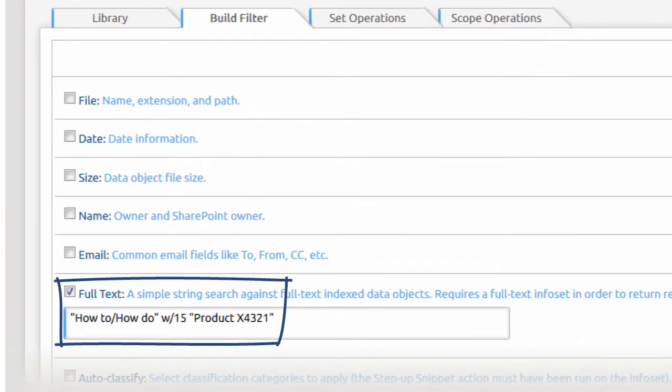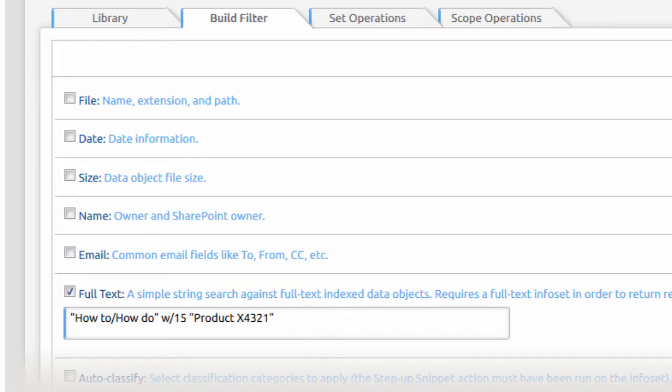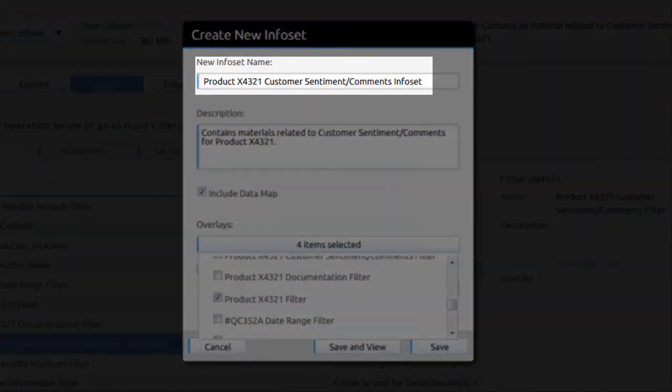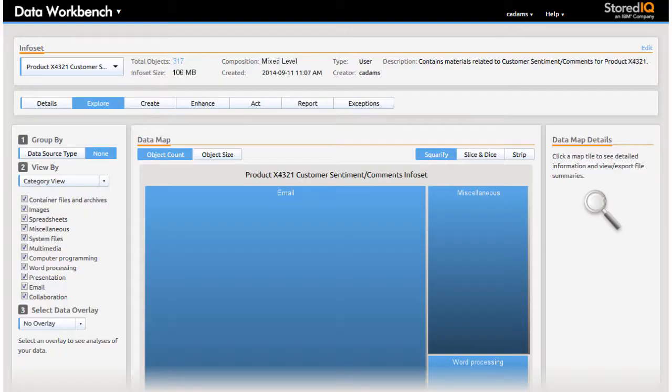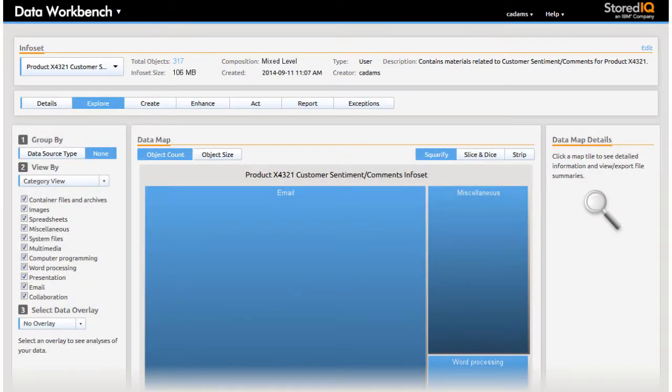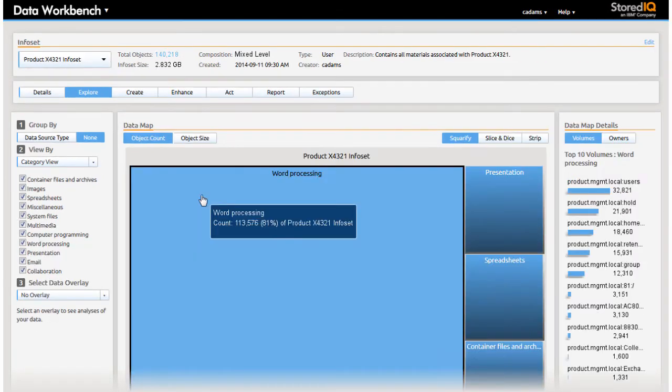In this case, she uses the identifier how to/how do used within 15 words of the product name. Carly creates this product-specific customer sentiment info set for use in the pilot. Carly does a quick visual review of this info set and sees that it's made up of mostly email, blogs, and repository comments.